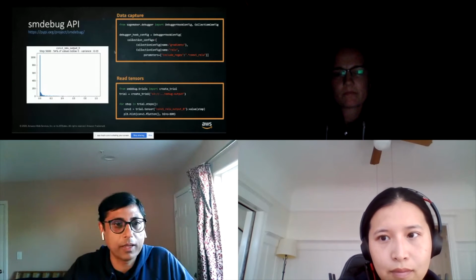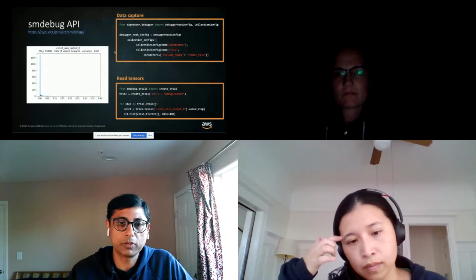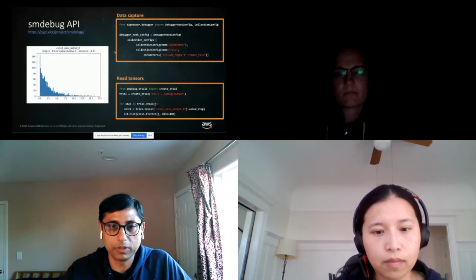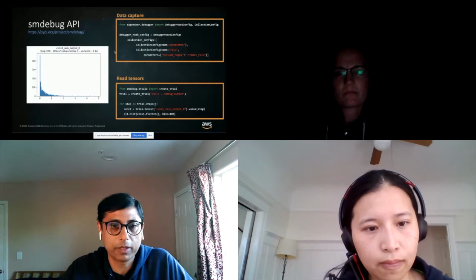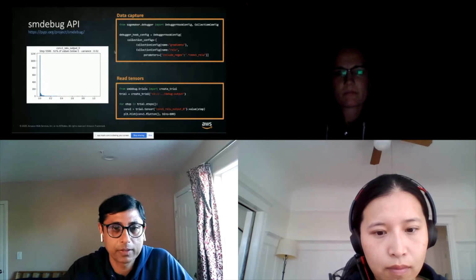I just wanted to highlight as well that the SMDebug library is open source. It's on PyPI, which has all the functions required to read and write. It's basically following the Debugger functionality. Feel free to check it out on PyPI as well. Next slide, please.